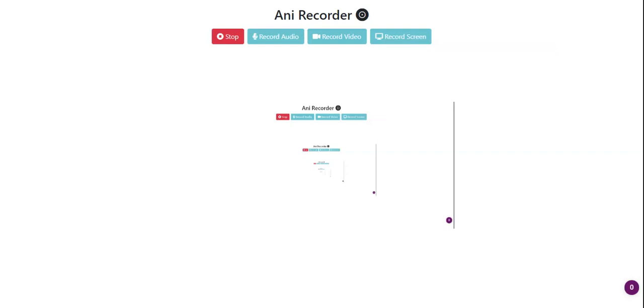Today I'm going to talk about my screen recorder. So let's get started. This is my screen recorder, and this is a very simple screen recorder. You can stop, record the audio, or record the video, or record your screen, which I'm doing right now.